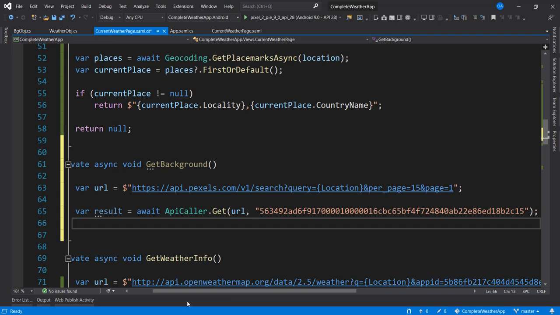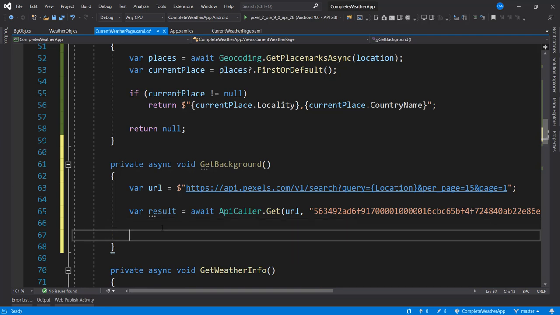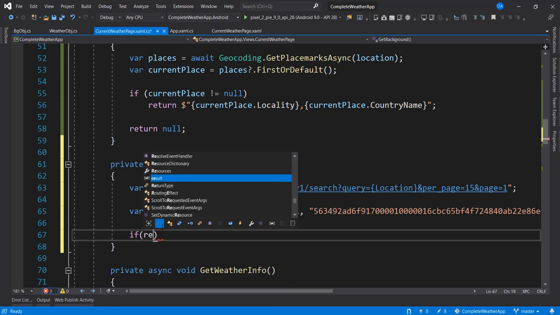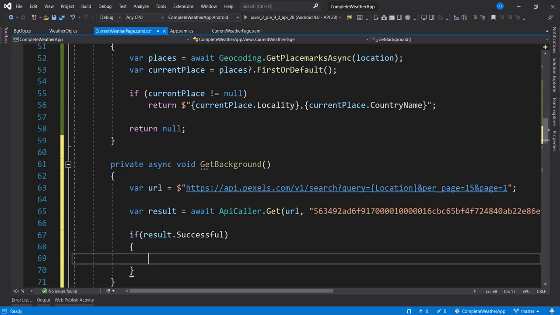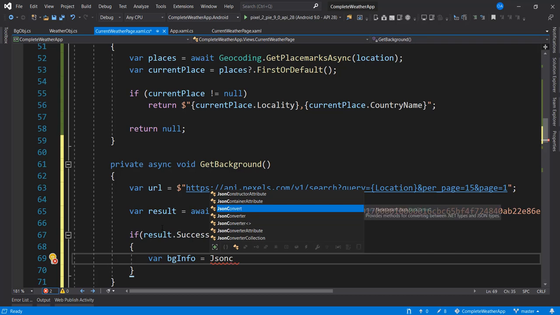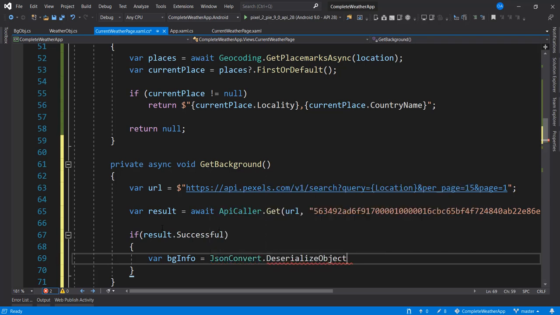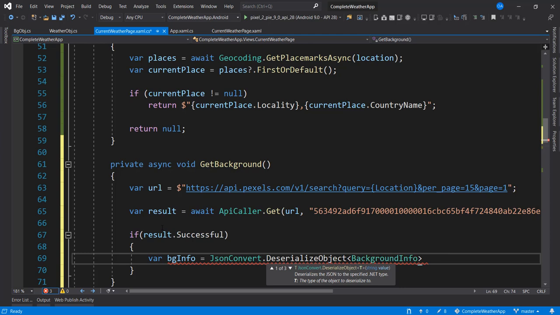Now the next thing is to check if we have a successful call. If the result is successful, at that stage you want to deserialize the response. So we say bgInfo equals JsonConvert.DeserializeObject. We're going to deserialize to the type of BackgroundInfo. That's the class that we created, if you can still remember. And we're going to pass in the JSON string that is coming, that's in our result.Response.